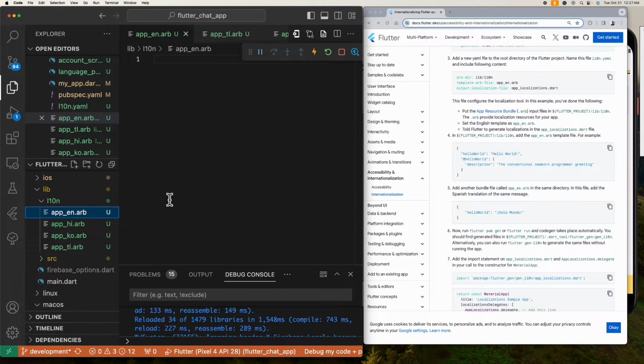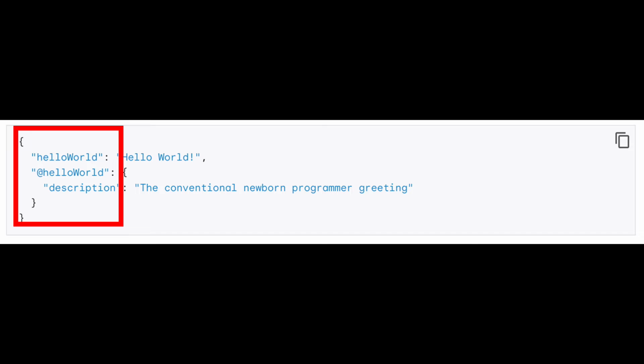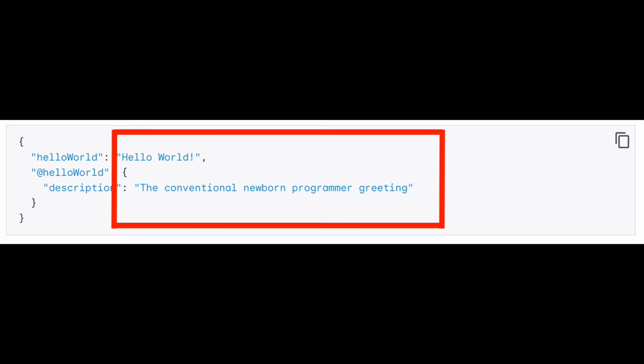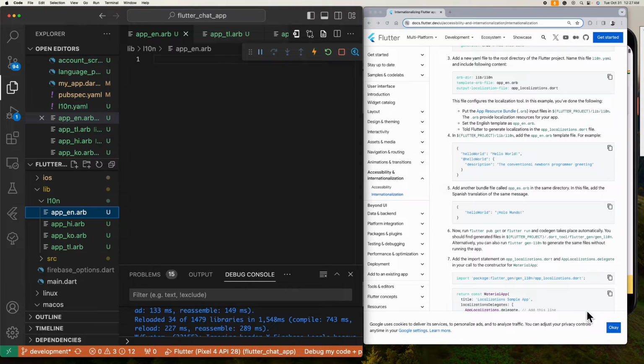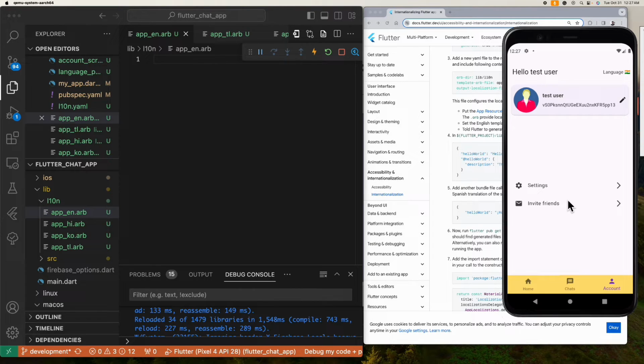So inside these files is where we need to define all the strings that we want to localize. So we need to define it as a key value pair or a JSON type. And all the keys should be the same for each file, and the values should be the translations for each language. So let's localize this one, and all of the labels of this bottom navigation bar.